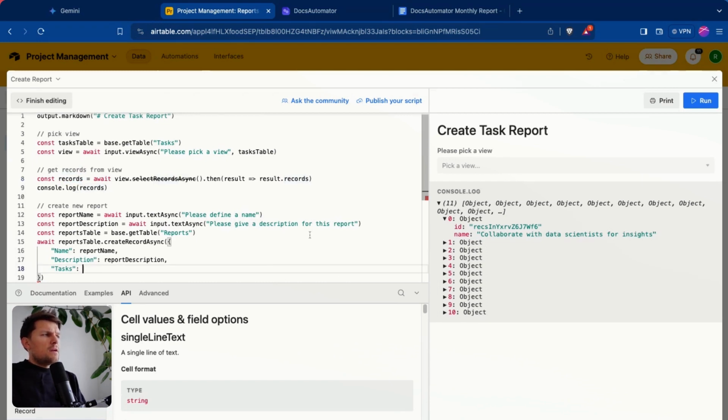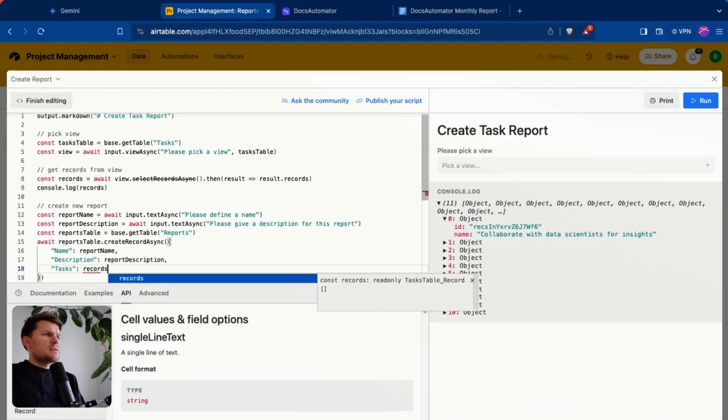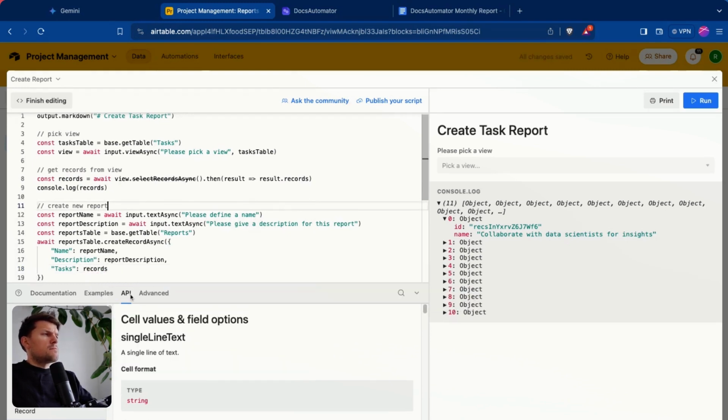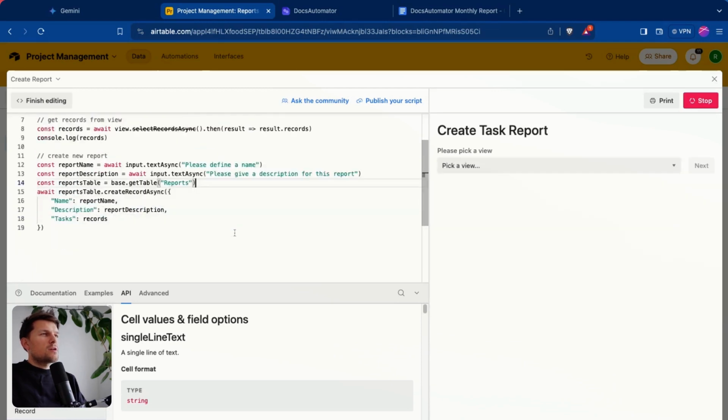And potentially we can just pass the records here. This should work because it is already an array. It has an ID, it has the name, so this could work. Let's do it.